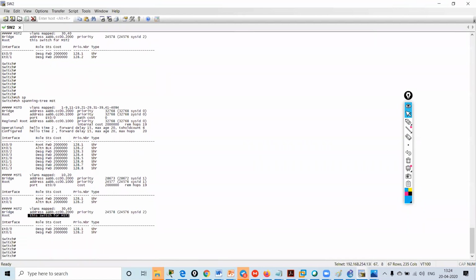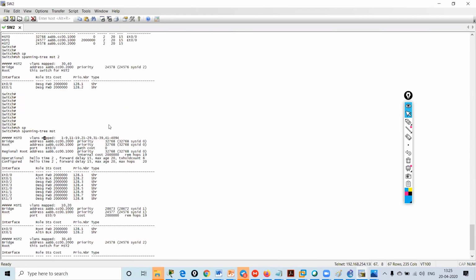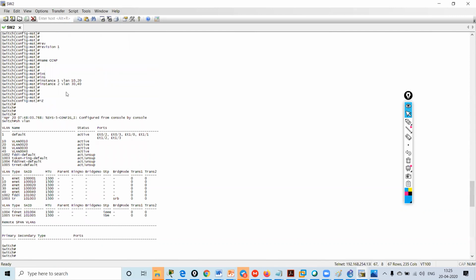Understood what is MST, how MST works? We do not work on VLAN. We create instances of VLAN and we assign VLANs to each instance. Whatever VLAN I create will be inside MST0 by default. So I have to add the instances. How can I add the instances? I have to give this command: instance 1 VLAN so and so.